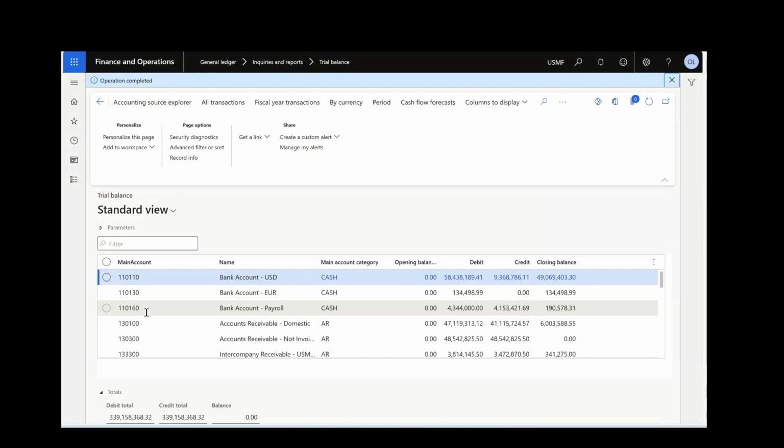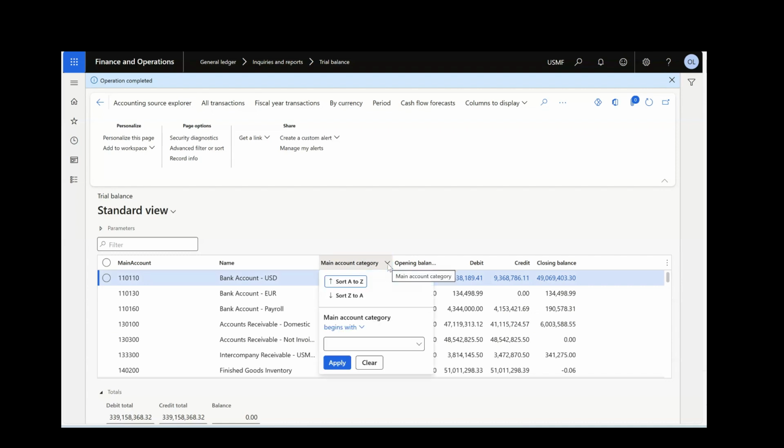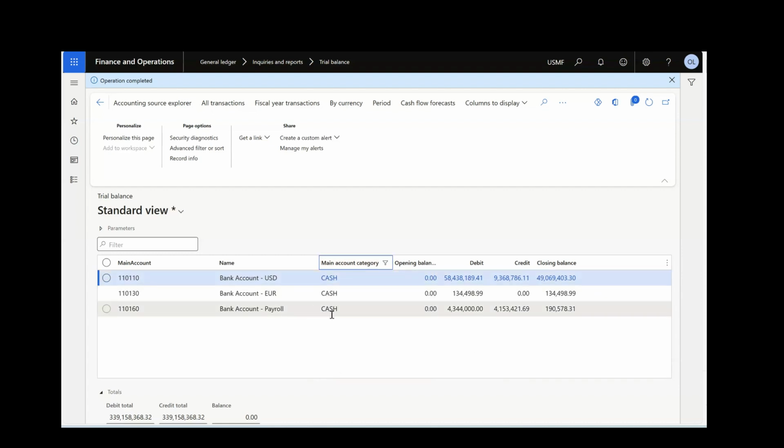Okay, can you see now? You see our main account, main account name, and main account category. If I want to see all accounts that relate to cash, I can just select Cash and Apply. I only see cash. So main account categories help us very well when we are doing reporting.